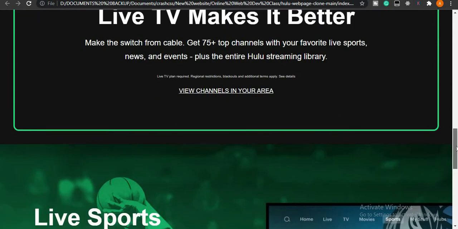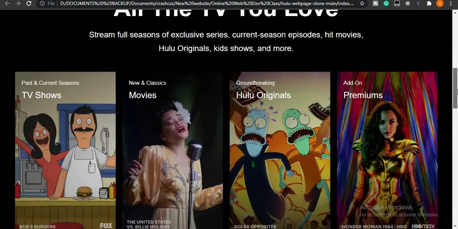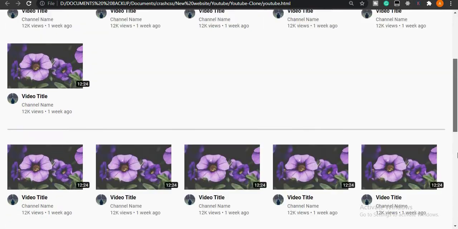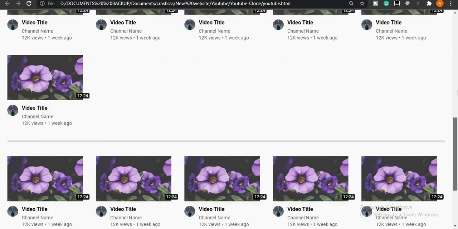So we're basically going to be building the YouTube clone, and this is going to be more of CSS flexbox and CSS grid system.